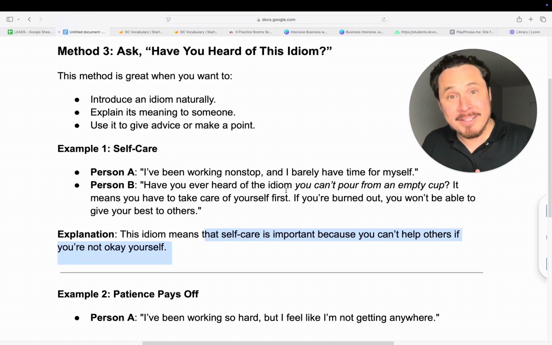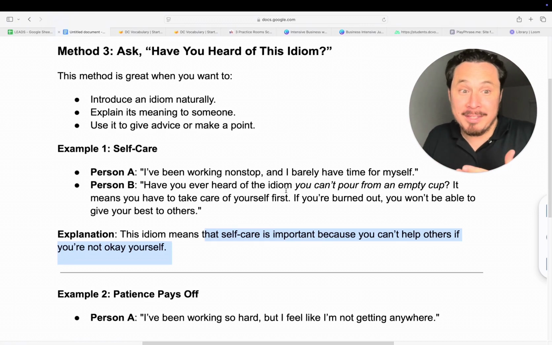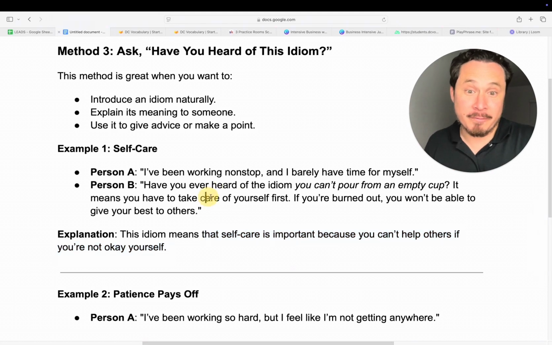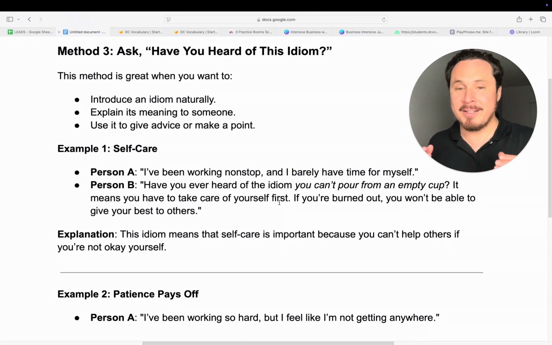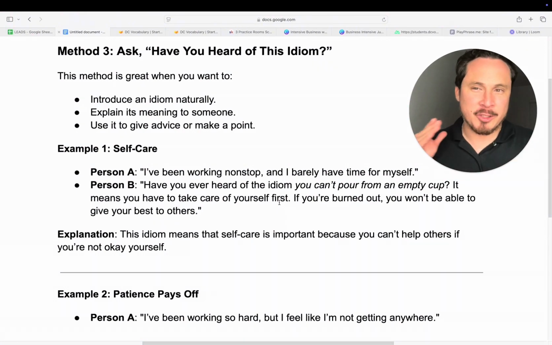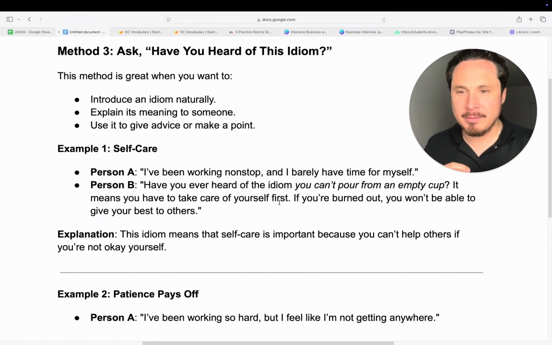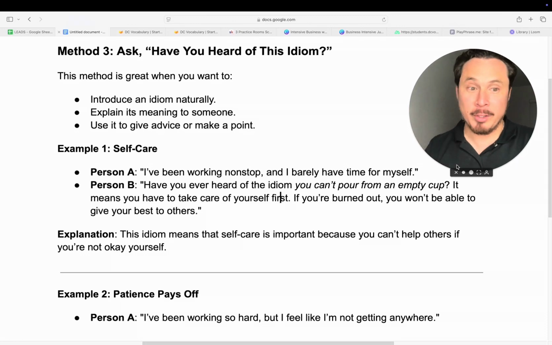And if they haven't, well, then you can explain it to them. Well, it means you have to take care of yourself first. So it's a very unique way of using an idiom because not all natives know all idioms because it's kind of dialectal sometimes. Depends on which dialect you're speaking of English or what part of the US you're from. But if they don't know it, then you can explain it to them like I'm doing here.